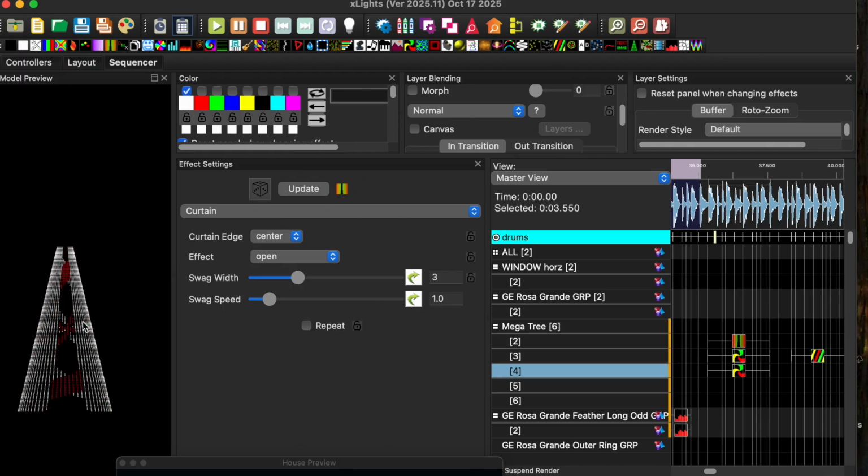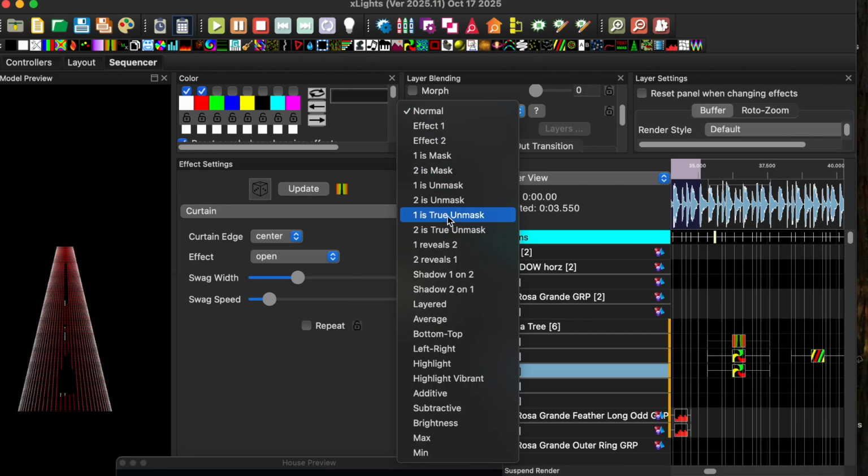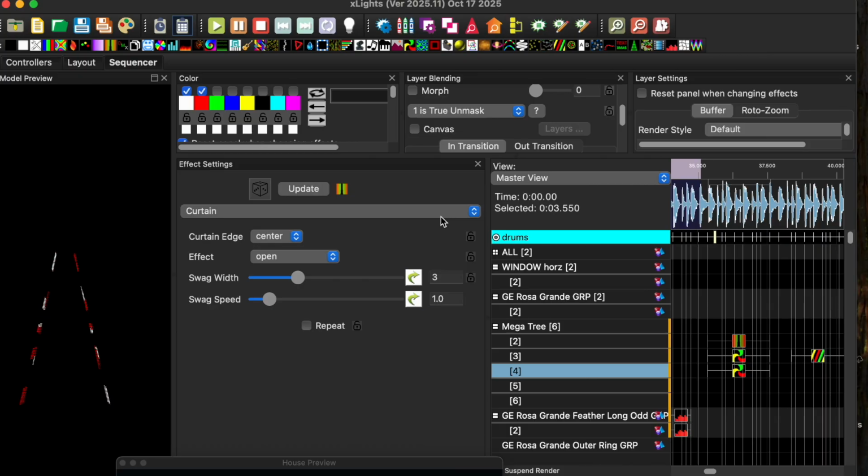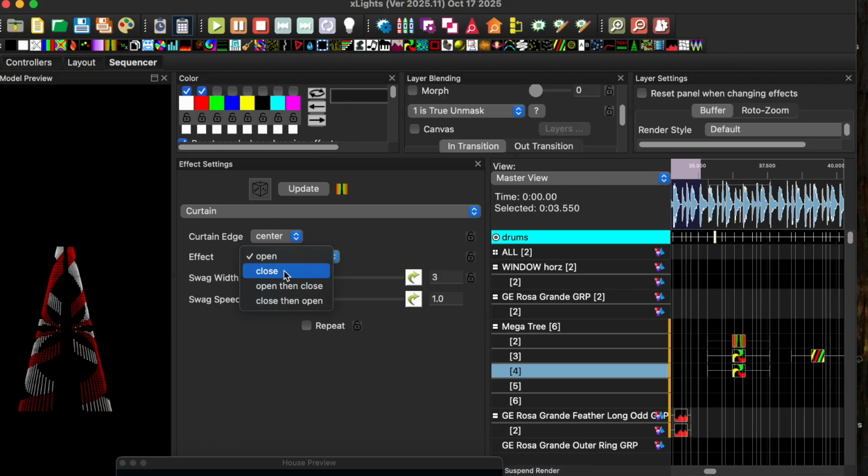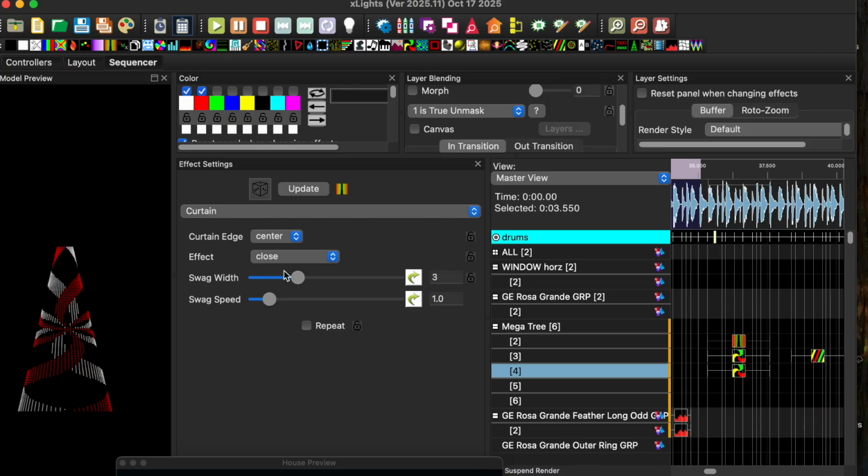I don't really want to see the curtain. I could have it a colour. If I take the colours off, it still makes it white, because if you don't have a colour added, it makes it white. So I could change the layer blending on the top one from normal to one is true unmasked. The curtain's opening, but now there's no colour. I could also have it closing. That's good.